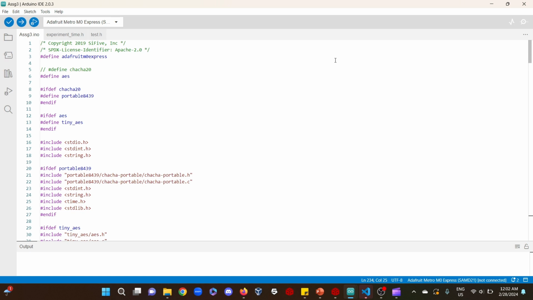Now to give an overview of the benchmark, this code combines both the Chacha20 and the AES cryptographic algorithms. To enable one of these algorithms, we need to uncomment one of the macros and comment the other macro that is not in use. So here we have commented the Chacha20 macro so that we are using only the AES, and the AES code is enabled in this code for running on the microcontroller.